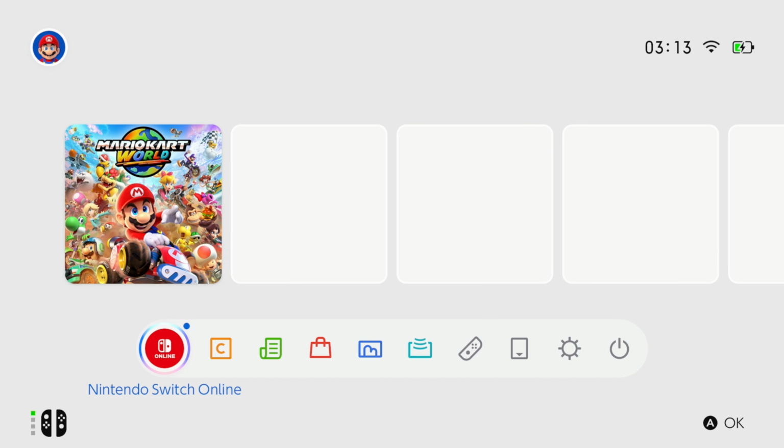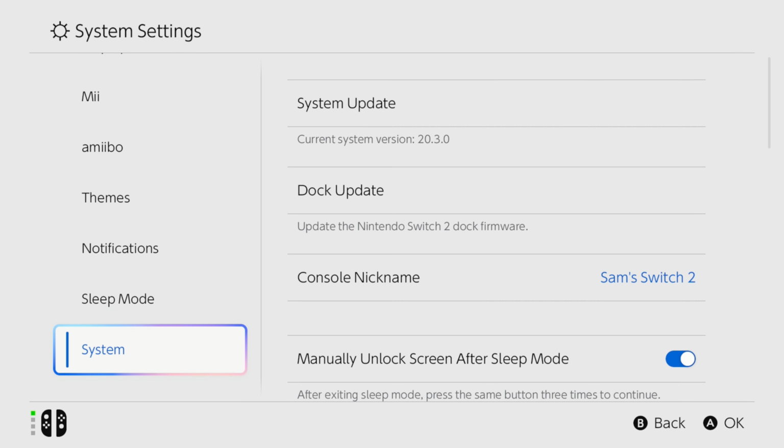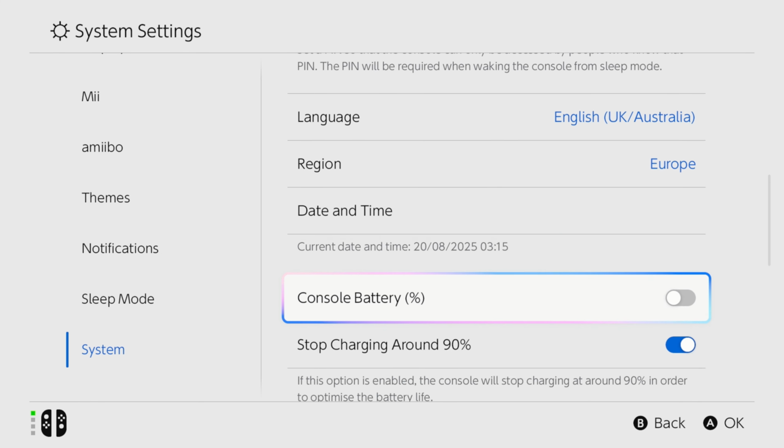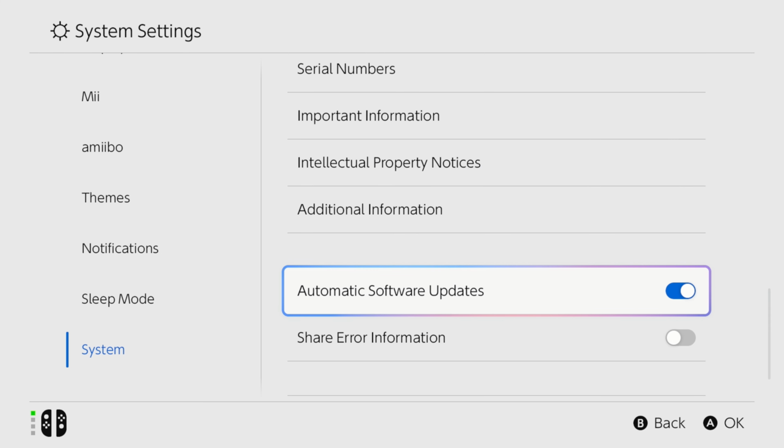On the Switch 2 home screen, head to the System Settings app, and then scroll down until you are in the section called System, which should be at the bottom. Within here, scroll down again until you see the option called Automatic Software Updates, and you can use the toggle switch here to turn them on. This should keep software and games up to date automatically.